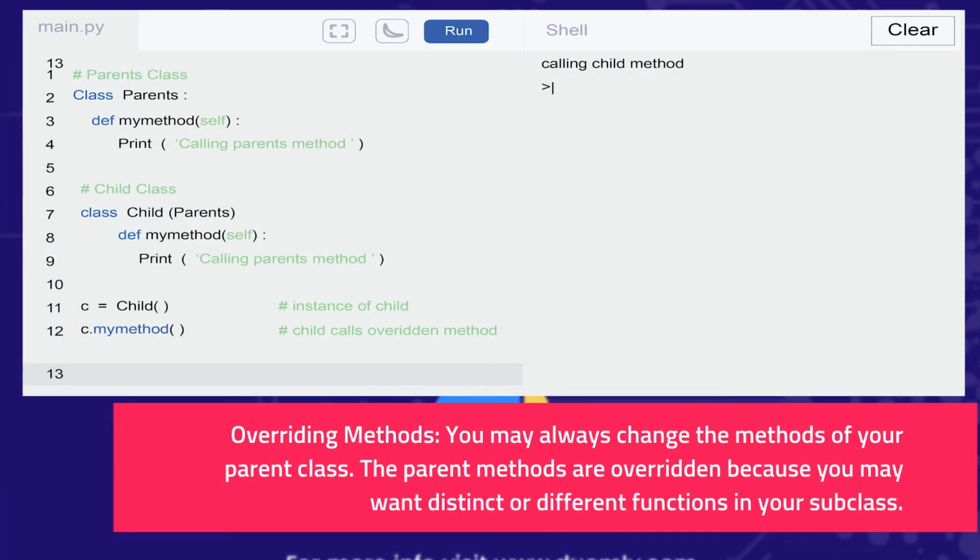Overriding methods: you may always change the methods of your parent class. The parent methods are overridden because you may want distinct or different functions in your subclass. Consider the above image for example.